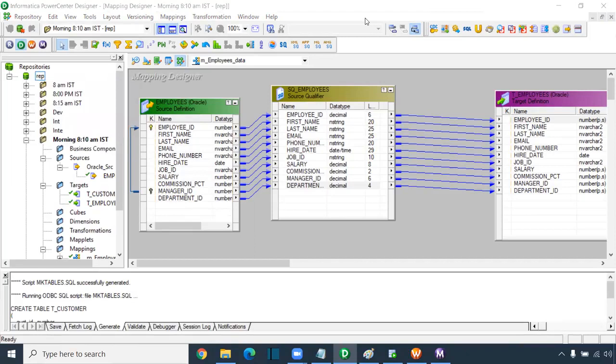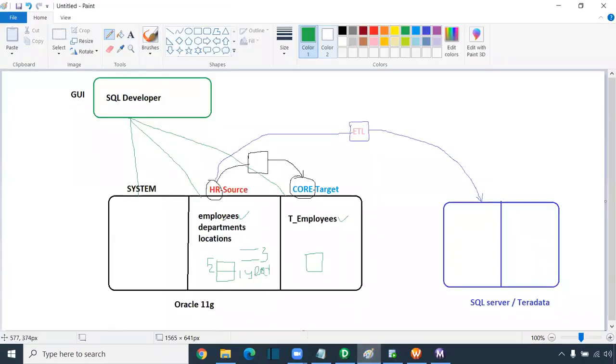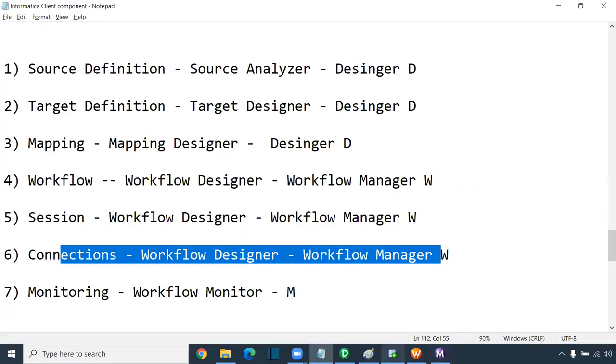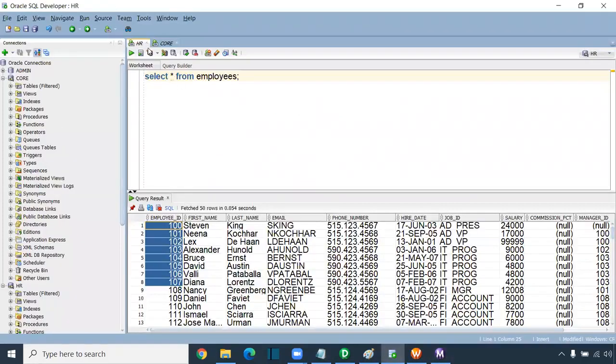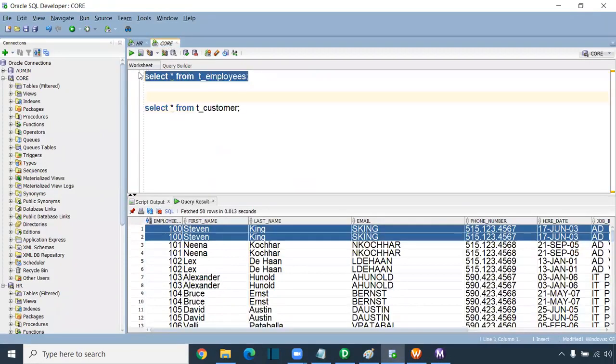Okay. So today's exercise is you have to complete source to target mapping for the remaining tables, table to table. So basically everything: mapping, workflow, everything, until execution. You have to load the data into the target table from the source table.